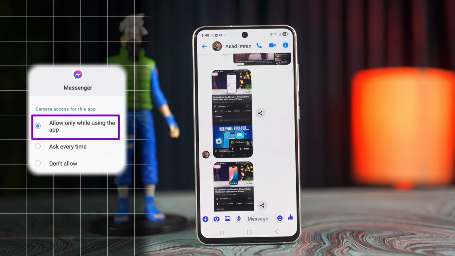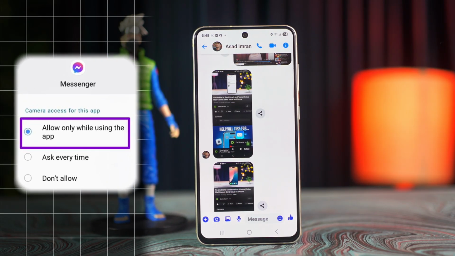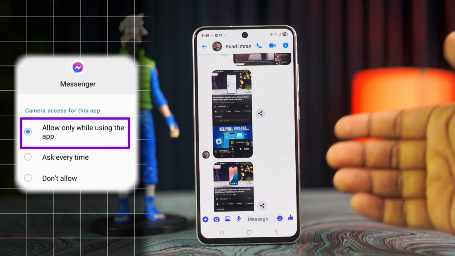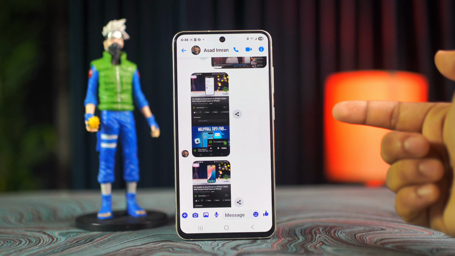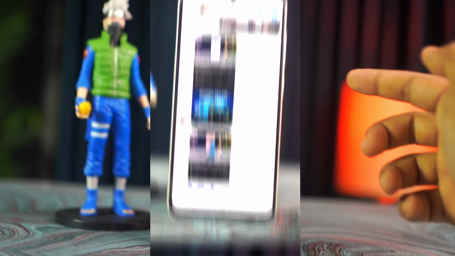Want to save Messenger photos on your Android phone? Then you must give the right permissions. Otherwise, the photo won't be saved. In this video, I'll show you the easy way to turn it on.